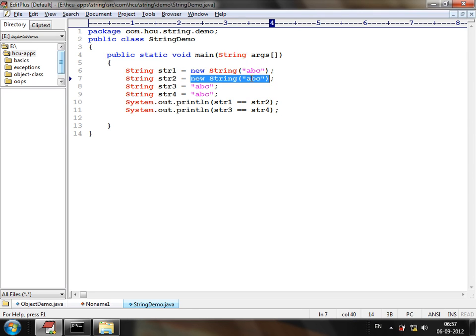Understand my question? If we observe str1 and str2, and str3 and str4, str1 and str2 look the same, and str3 and str4 look the same. If str3 equal to str4 becomes true, why does str1 equal to str2 become false? That's a big question. Let me answer it. Here, the content of str1 and str2 resembles each other, and str3 and str4 resemble each other. But why is the first one false and the second one true?